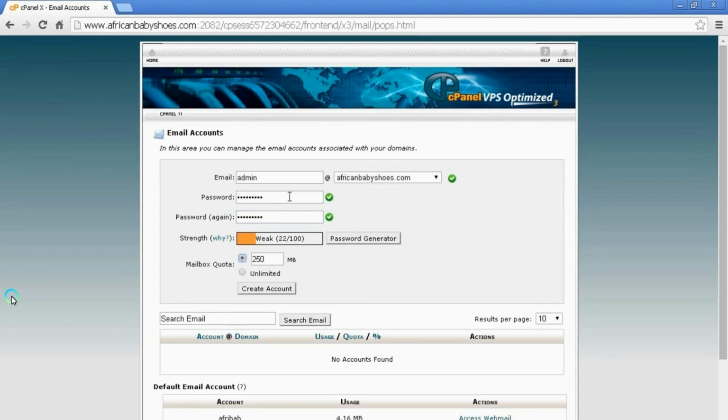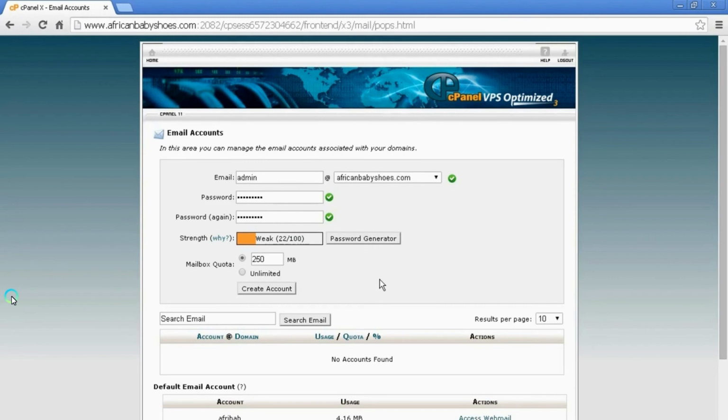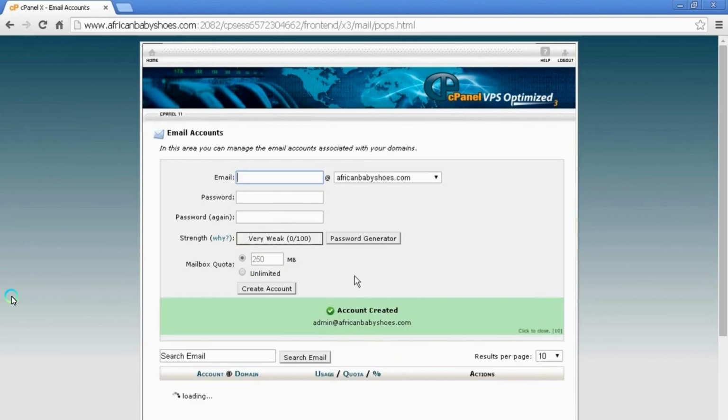Make sure you create a secure password by using both uppercase and lowercase letters and at least one number and one symbol in your password. You can also let the password generator create a secure password for you. To do this, simply click on the password generator and make sure you write your password down for future reference. Next, specify how much disk space is assigned to this email account. Otherwise, you can simply select unlimited if your hosting account allows that. Next, click on Create Account.